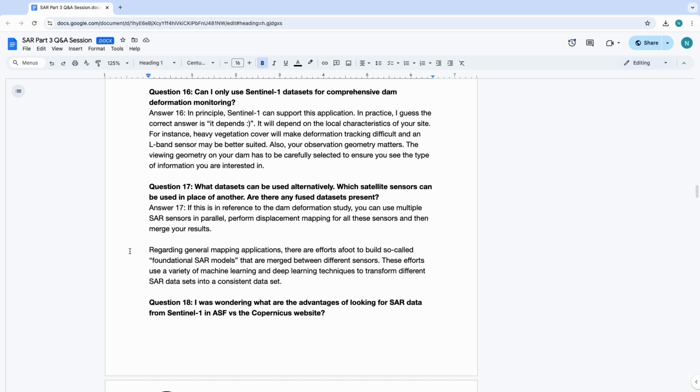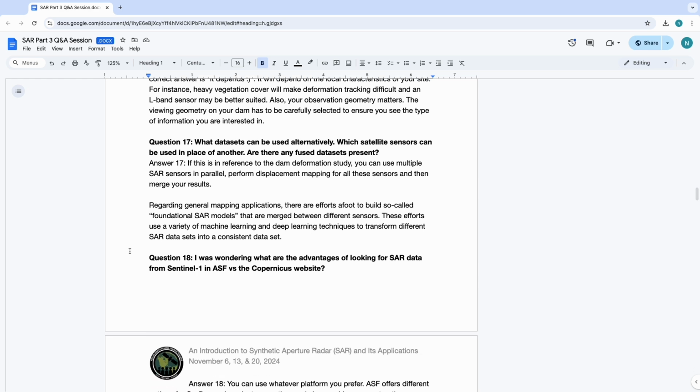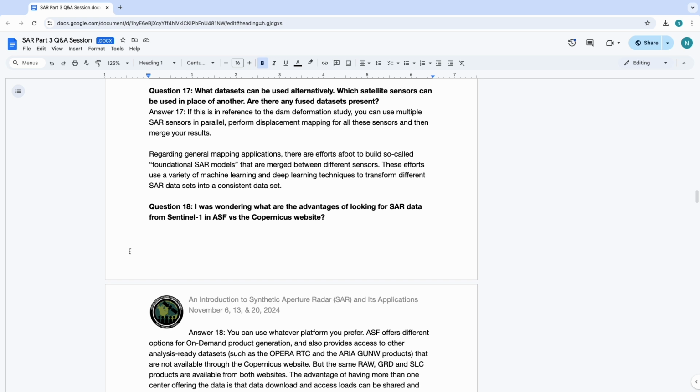Unfortunately, Forrest had another meeting to jump to. Perhaps he can write his thoughts here when responding, elaborating on the answer. Okay, let's go on to the next question. Number 17: what datasets can be used alternatively? Which satellite sensors can be used in place of another? Are there any fused datasets currently?